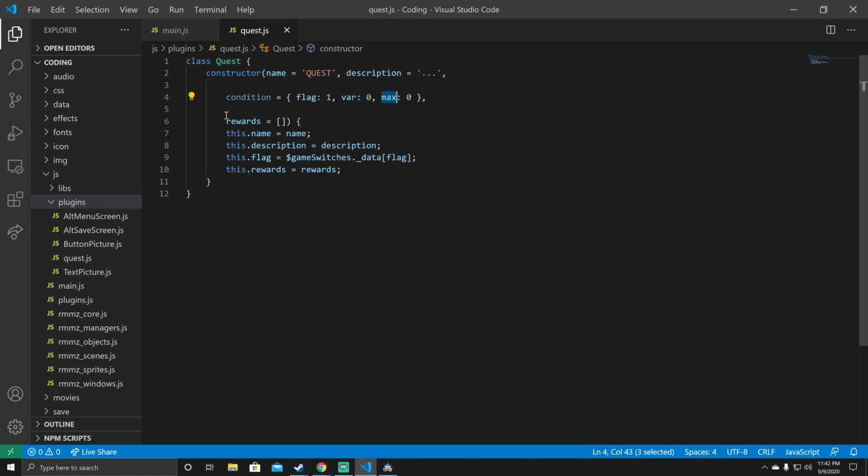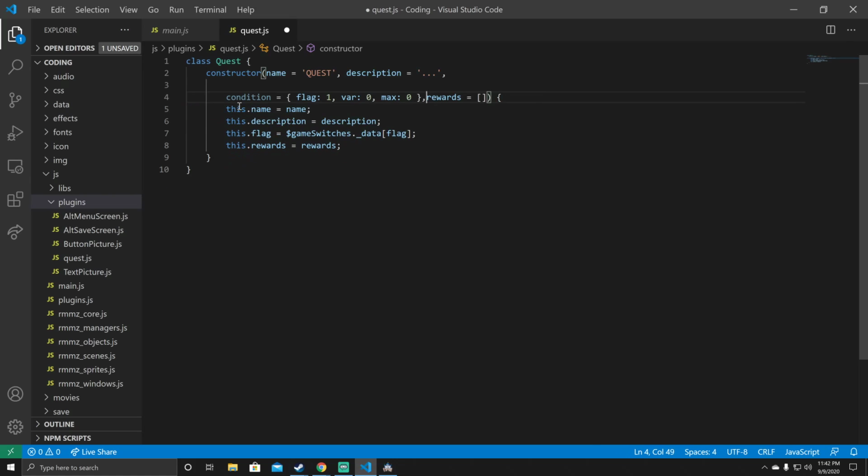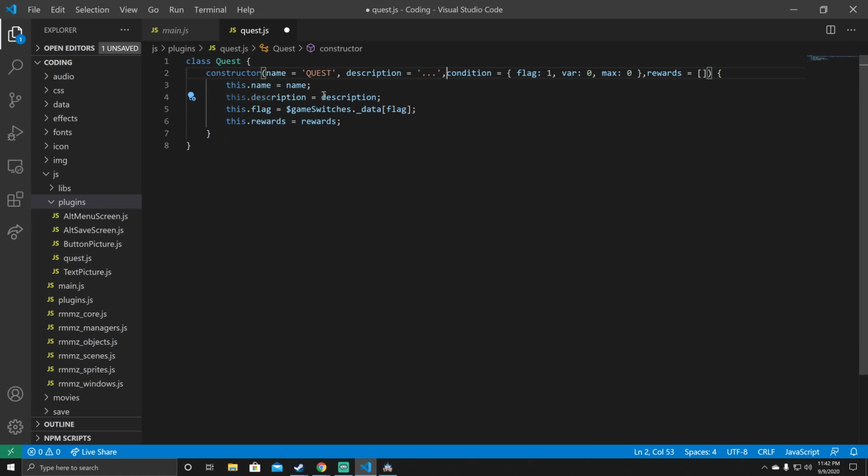So replace flag with condition. I am sorry about that. Again, this is definitely not planned, but I hope that's not too confusing. Do you need me to re-explain anything, Joel, or are you good?